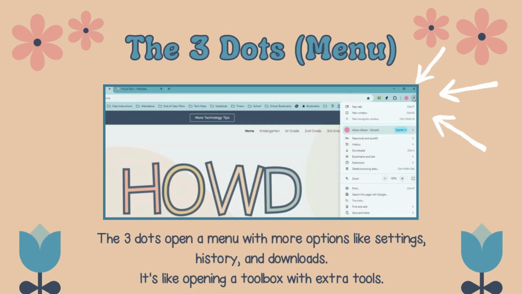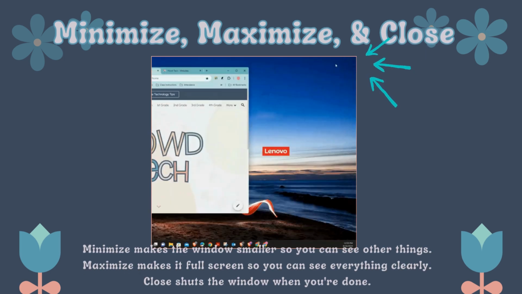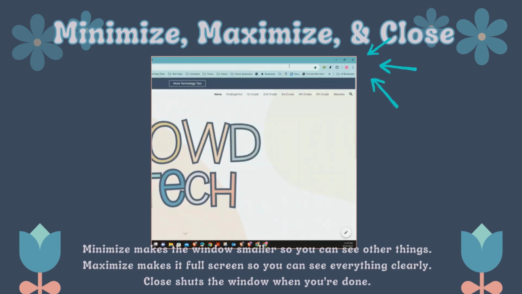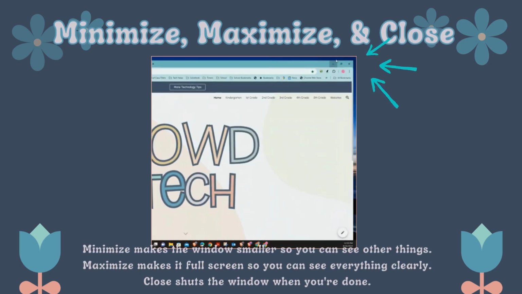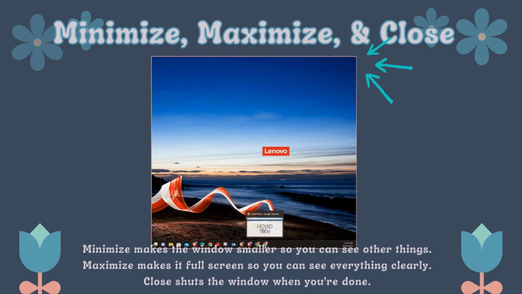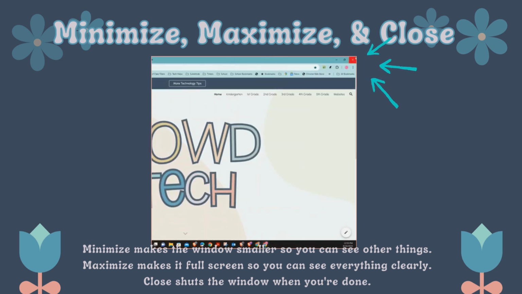The three dots open a menu with more options like settings, history, and downloads. It's like opening a toolbox with extra tools. Minimize makes the window smaller so you can see other things. Maximize makes it full screen so you can see everything clearly. And close shuts the window when you're done.